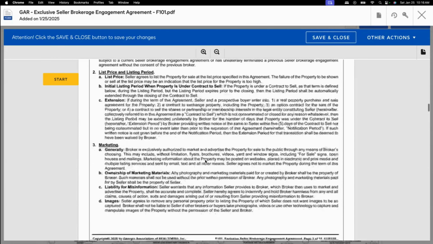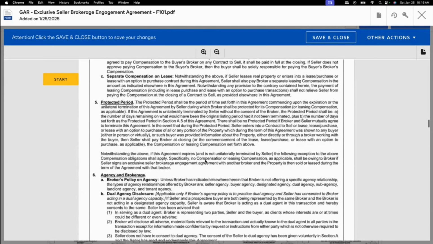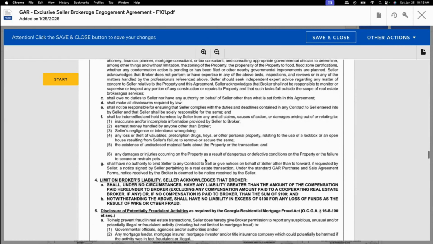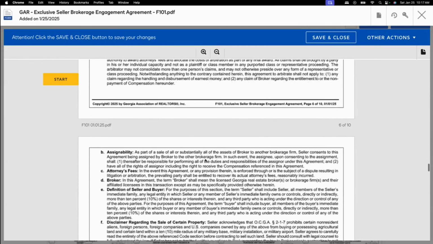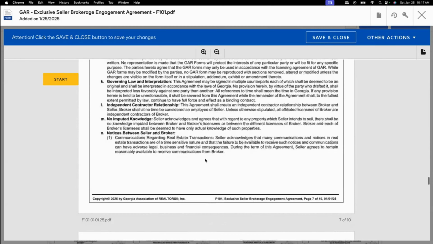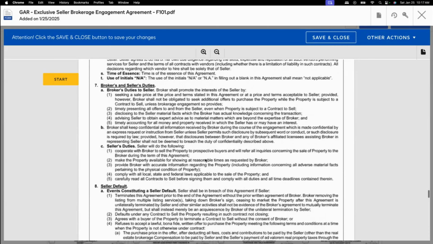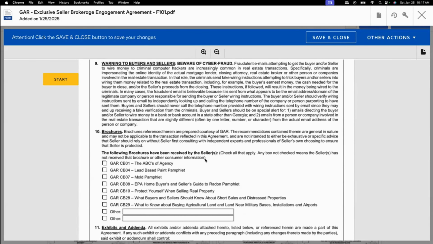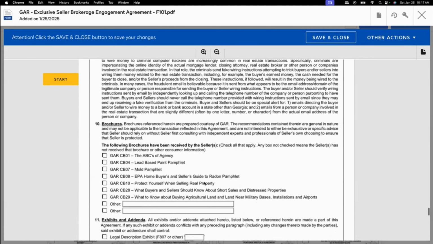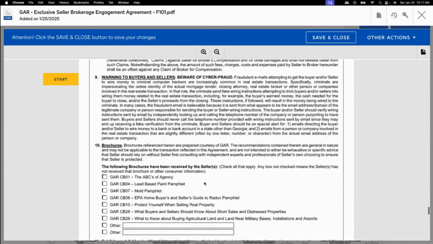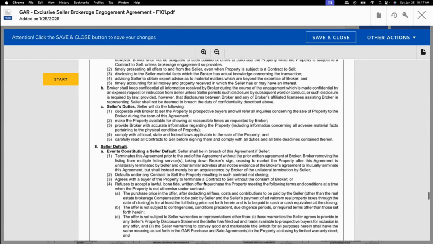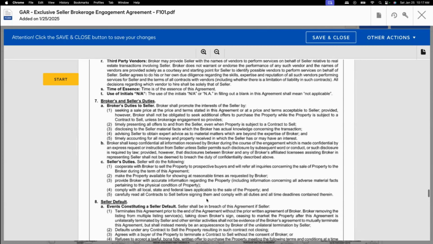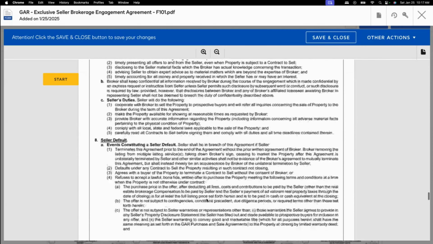And again, the cool part about contracts is all of this stuff is just more detailed explanations on everything that we just went over. Your homework is to read this, okay, for your exclusive seller brokerage engagement agreement. Now, there are some fields about what happens if the seller defaults. So make sure that you're reading all of this.